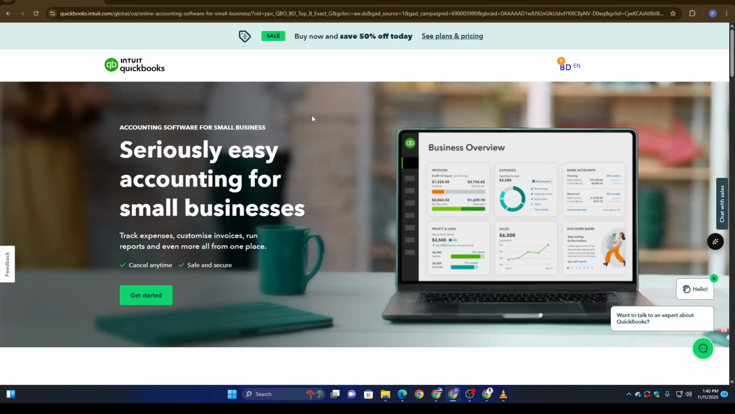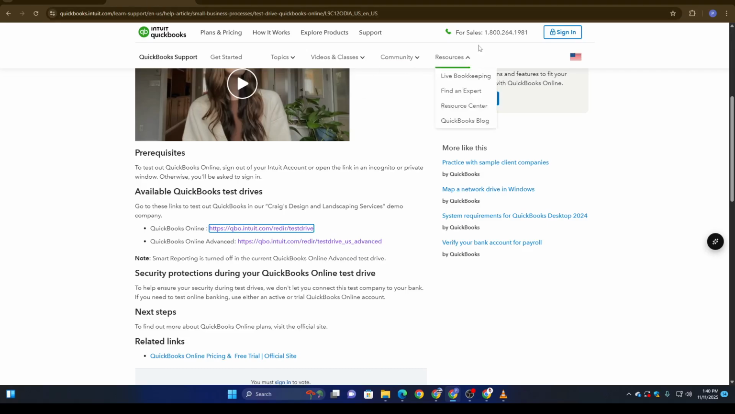First, open your preferred web browser, Chrome, Edge, Safari, whatever you like, and head over to the QuickBooks Online website. If you can't remember the exact link, just search QuickBooks Online Login and click the official Intuit link that appears. Once you're on the homepage, look at the top right corner and click Sign In.